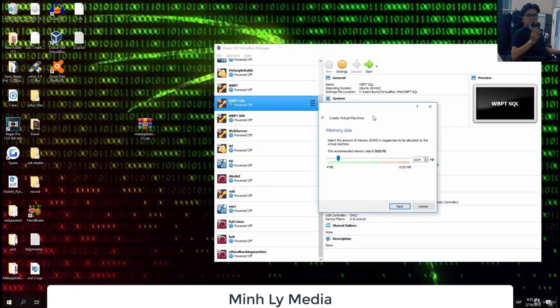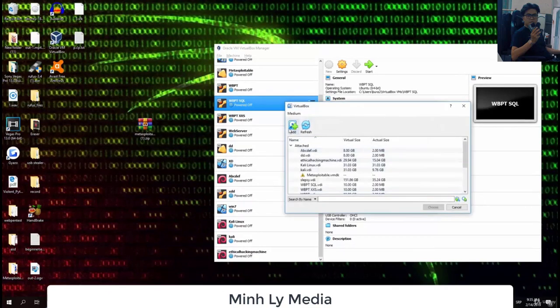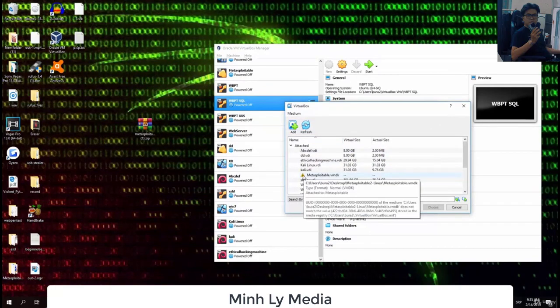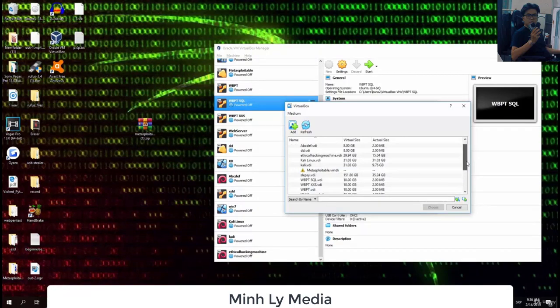Now, once you picked your memory size, just click here on next, and under this option, you want to go to use an existing virtual hard disk. Here you just want to go on choose a virtual hard disk file, and you basically just want to find the Metasploitable, which in my case is right here. Let me just see why it won't work. Does not match the value in the media registry. What do you mean it does not match the value?